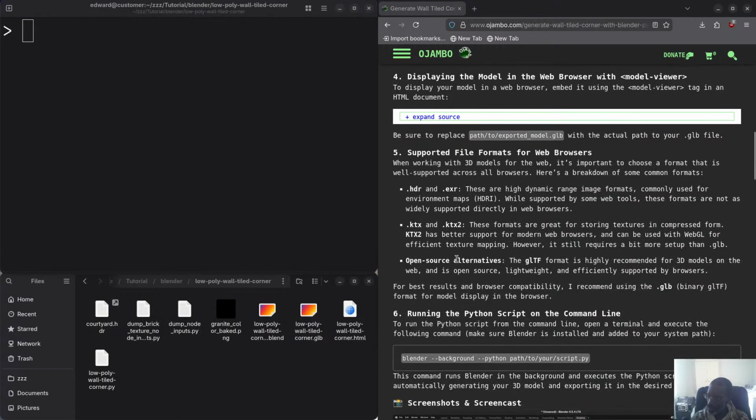So the reason I'm explaining HDR and EXR: HDR is a high dynamic range image format, commonly used for environment maps, that's HDRI, the I obviously stands for image. While supported by some web tools, these formats are not as widely supported in web browsers.